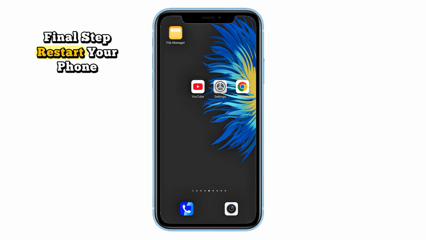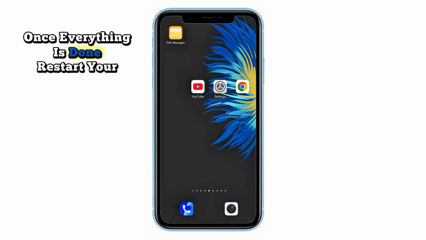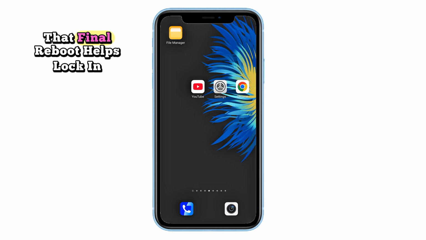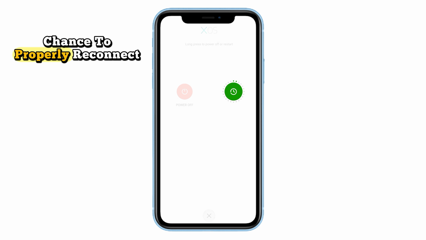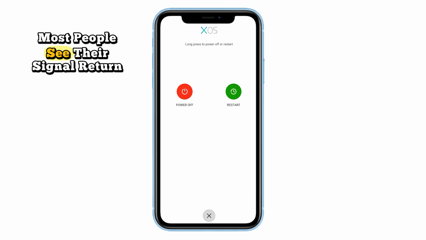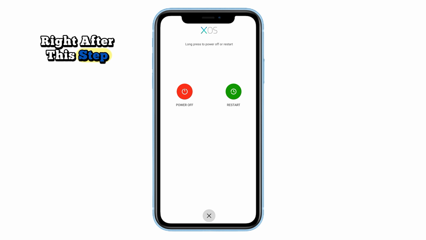Final step, restart your phone. Once everything is done, restart your phone. That final reboot helps lock in all the changes and gives your SIM one last chance to properly reconnect. Most people see their signal return right after this step.